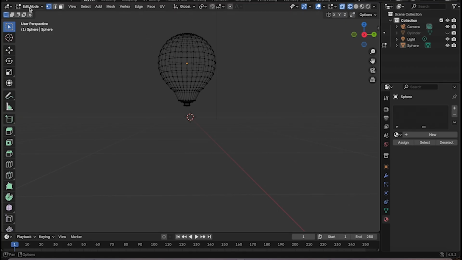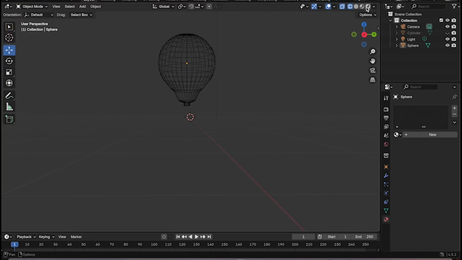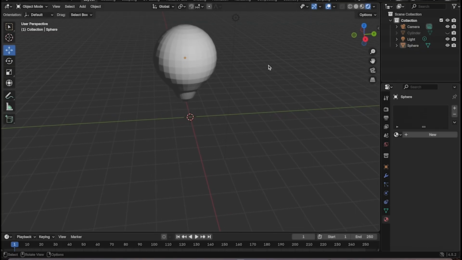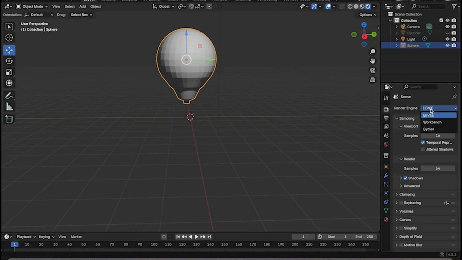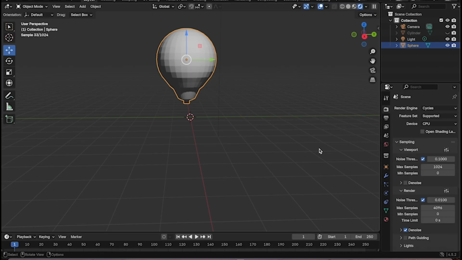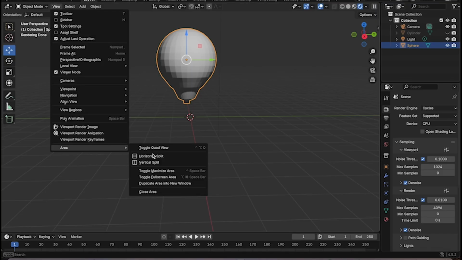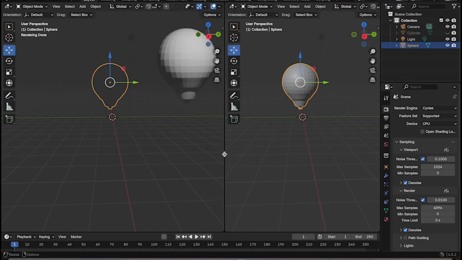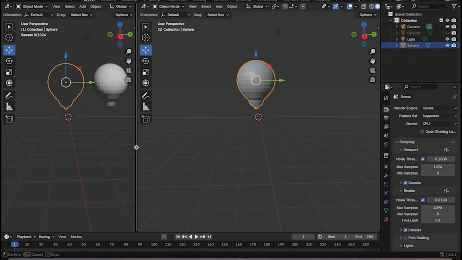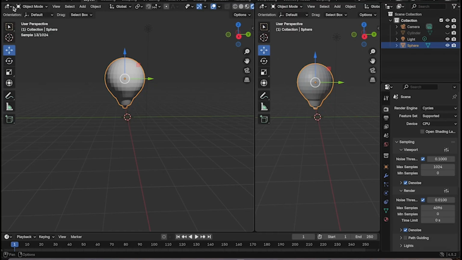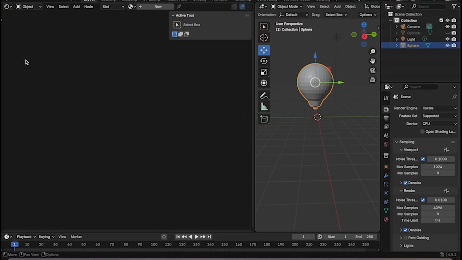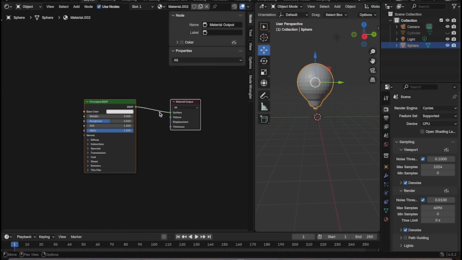I'm going to object mode, render shading, and then I'm going to highlight it and go down here, and I'm changing the render engine from Eevee to Cycles, and make sure I press denoise. I'm then going to split my area up. Okay, there we go, and I'm going to pull this across a bit. Right, and over here I'm going to shader editor and create a new shader editor.